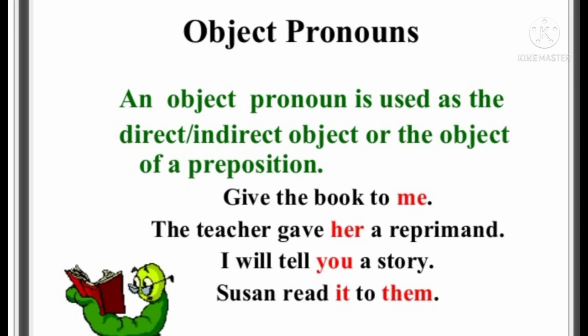If a subject pronoun is used in the place of the subject, what will an object pronoun be? It will be used in the place of an object. So an object pronoun replaces the object. For example, give the book to me. There is a direct object and an indirect object. Book is the direct object. Me is the indirect object. So this me is used as the object pronoun here.